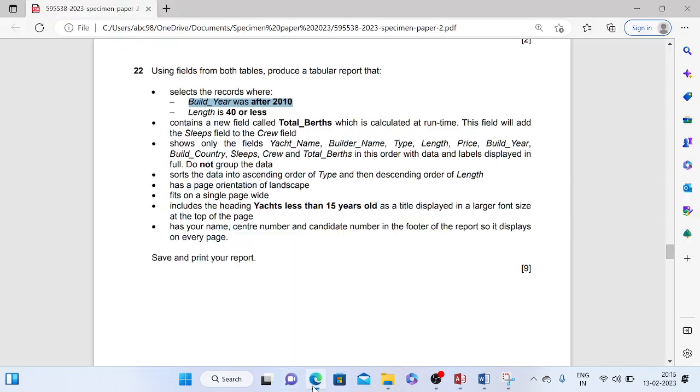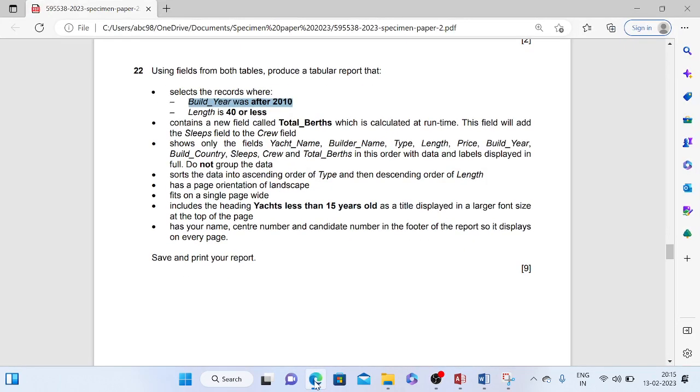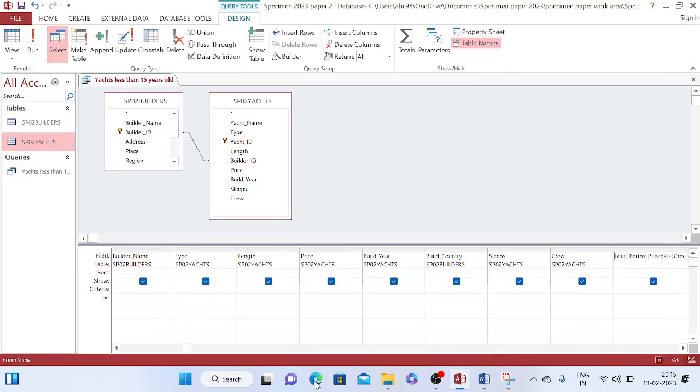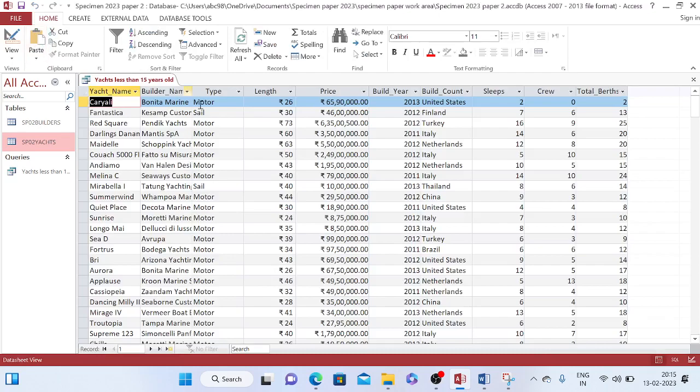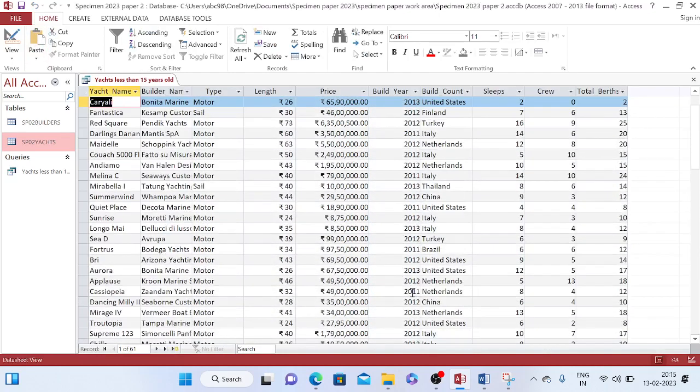Now what is the question here? Build year was after 2010. After 2010 means greater than 2010. They haven't mentioned 2010 and greater than. Build year was after 2010. So the criteria should be greater than 2010. Done. And then click on run. You can see build year, all data is greater than 2010.